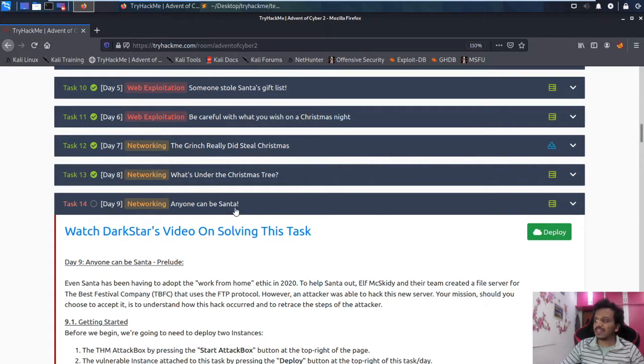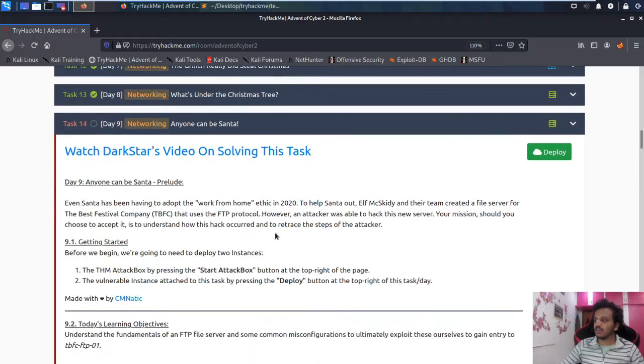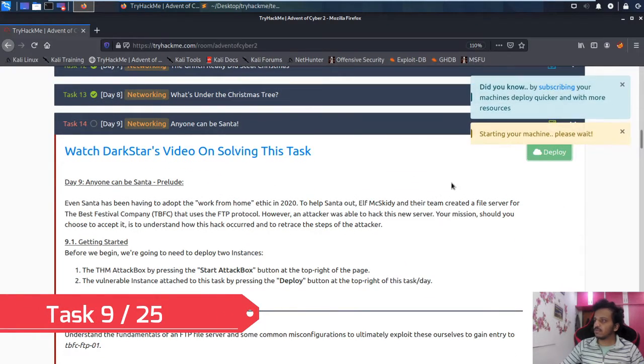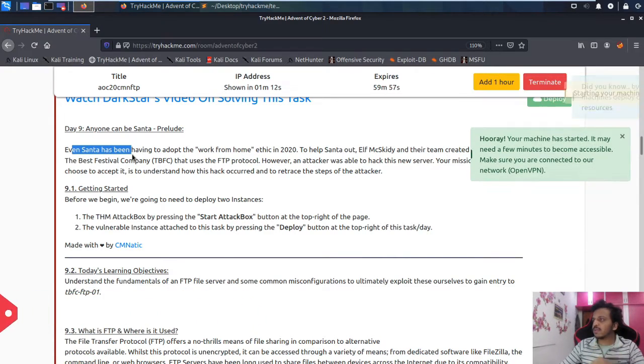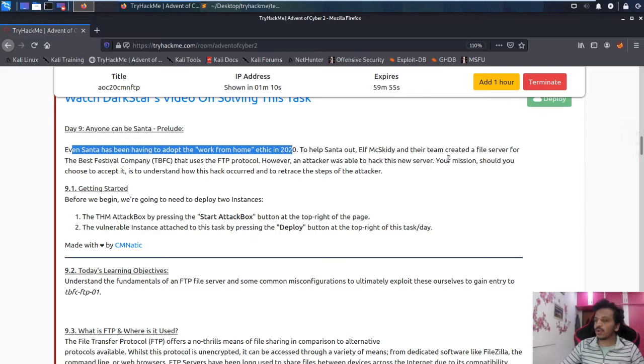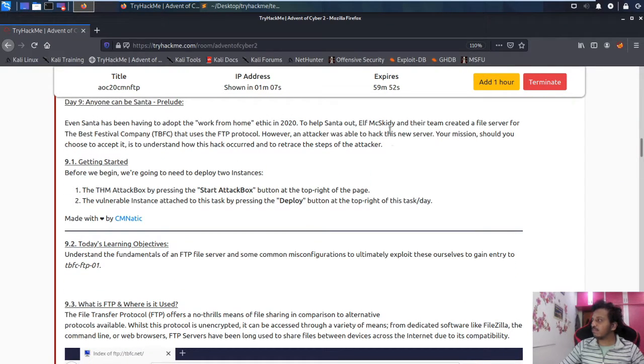So today we are going to start with Day 9. Anyone can be Santa. Even Santa has had to adopt the work-from-home ethic in 2020. F MaxKD and their team created a file server, the best TBFC, that uses the FTP protocol, file transfer protocol. However, an attacker was able to hack this new server. Your mission, should you choose to accept it, is to understand how the hack occurred and retrace the steps of a hacker. Again, it's like imitating the attacker.